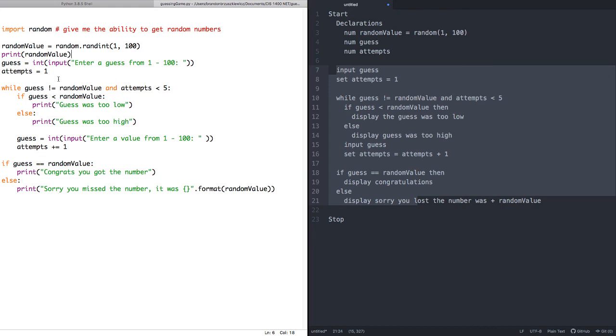But there you go. That's the quick setup of a simple guessing game that allows us to take a guess at a random value from 1 to 100 and see that we've only made a certain number of attempts, and in this case it was 5 attempts or less.